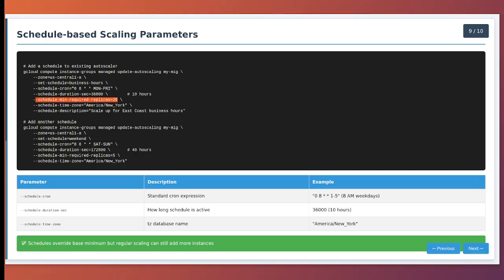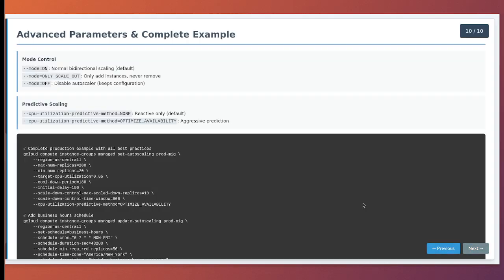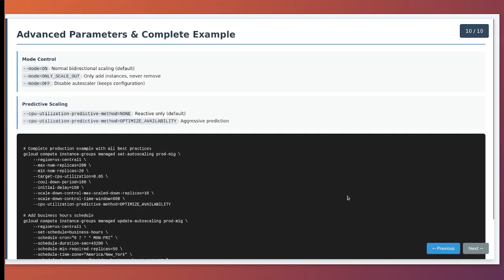The schedule description parameter adds human-readable context. Use this to document why the schedule exists. For example, scale up for East Coast business hours or prepare for weekly batch processing. Advanced mode and update parameters. Several advanced parameters control the overall behavior of your autoscaler and how it makes decisions.